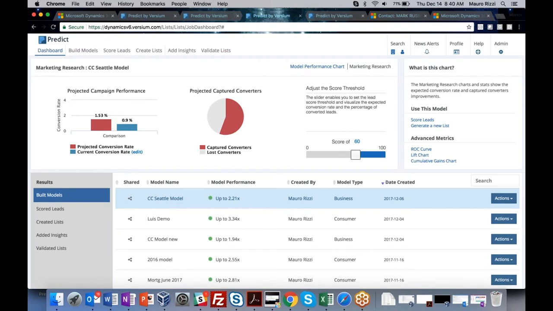We also offer, for those that like data science and predictive modeling, the ROC curve, the lift chart, the cumulative gains chart. So these can also be utilized to understand a little bit of the model that was created. But now comes the fun part.